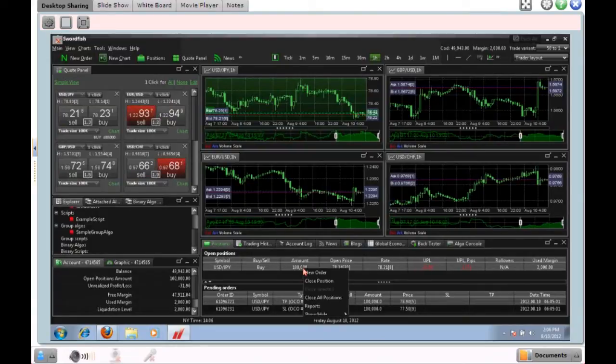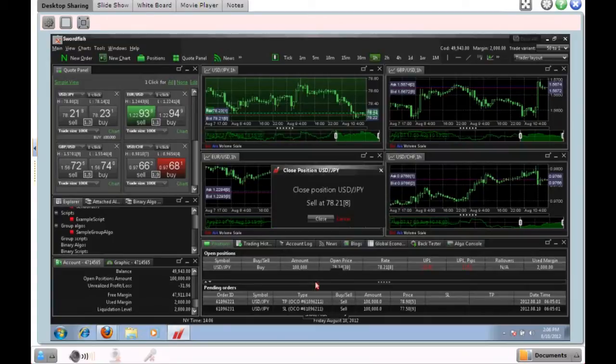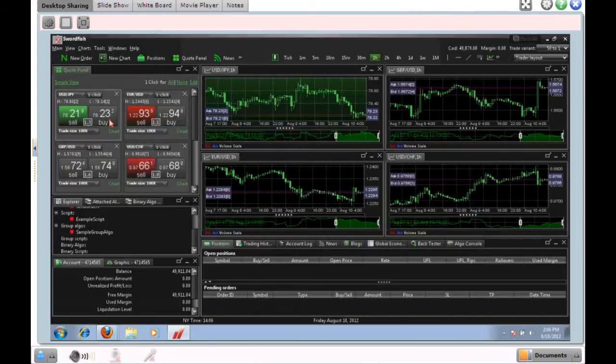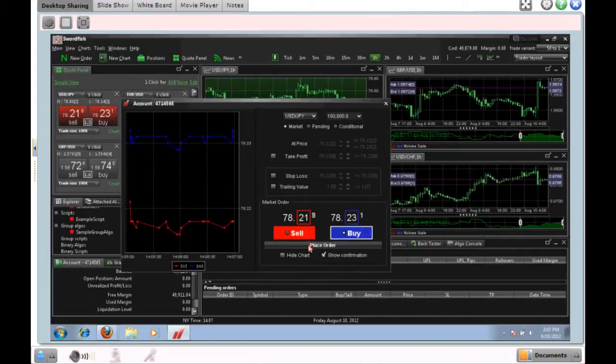So let's say then, if we wanted to close this trade, we want to right click and then click close position. And there it is. Now it's closed. Now if you'll notice, the pending orders got left behind. So what do we do? We right click and then click cancel all, or we can cancel one if we want to leave one behind if we just click cancel order. But let's go ahead and cancel all. And they're gone, and we have nothing left.